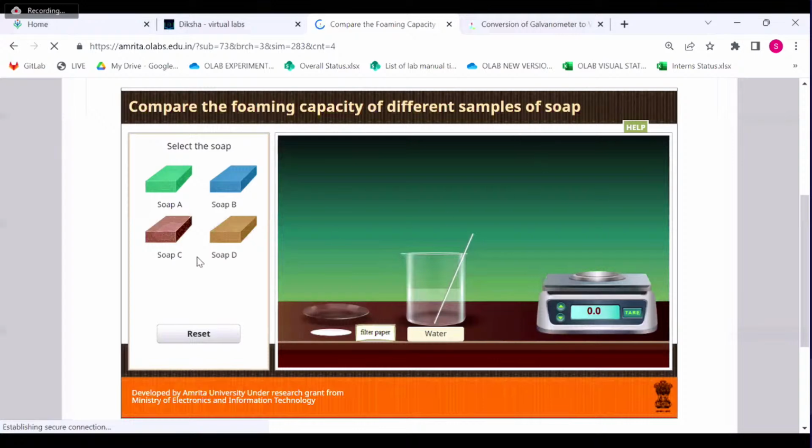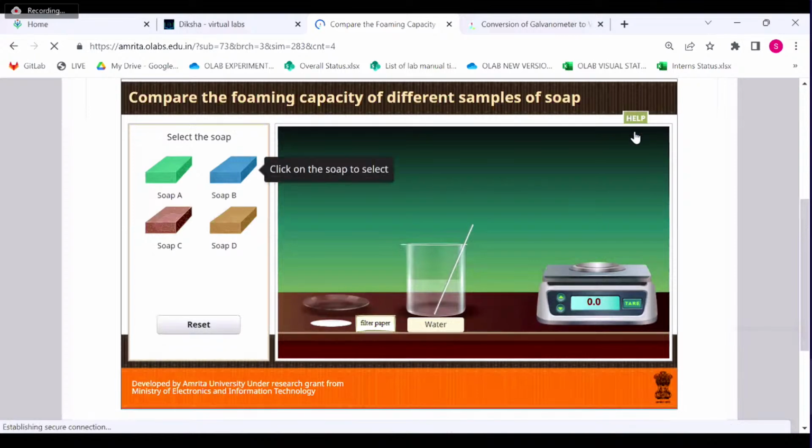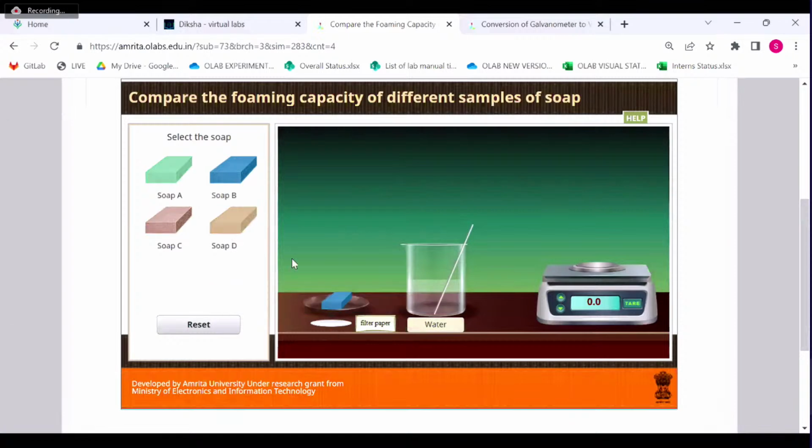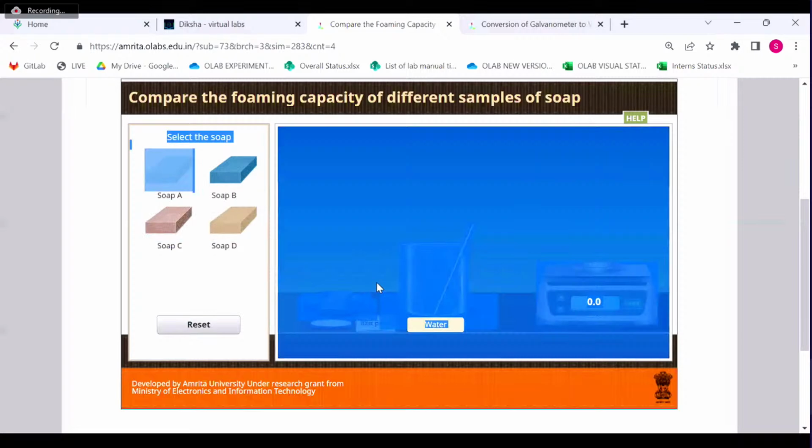On the left side, in the controls, whatever materials are necessary for this experiment are there. Again, the help tab is here. It will show the step-by-step instructions. Those who want can use this help tab and do the experiment. So the first step is to click on the soap to select. Whichever soap we want to select among these 4 samples, we can select. Next step is to click on the soap.